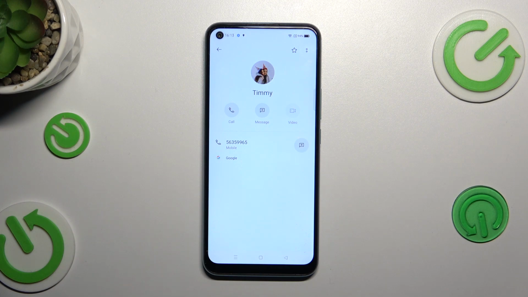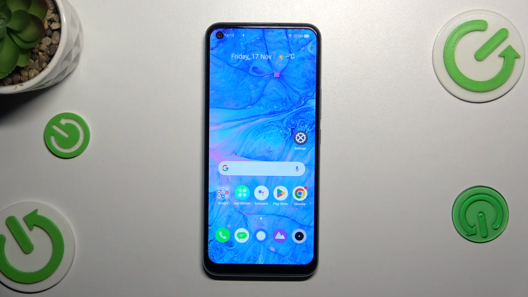You will be able to see it on the contact list and, for example, during all incoming calls from the number. Alright, so that will be all.